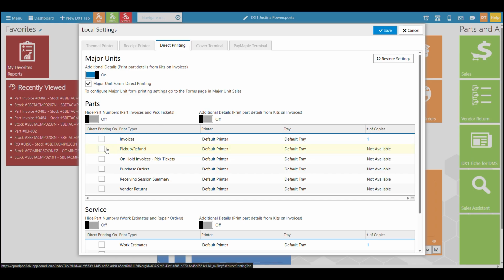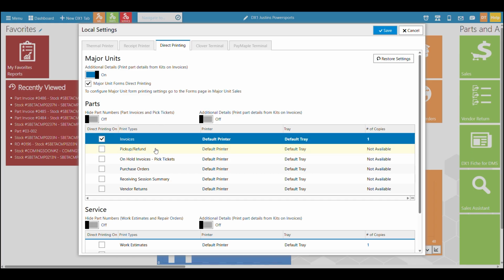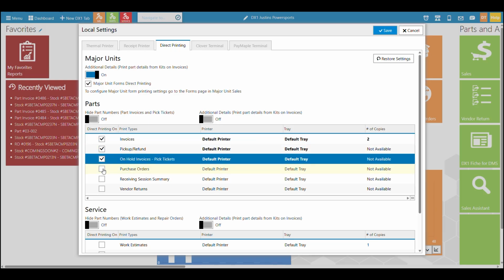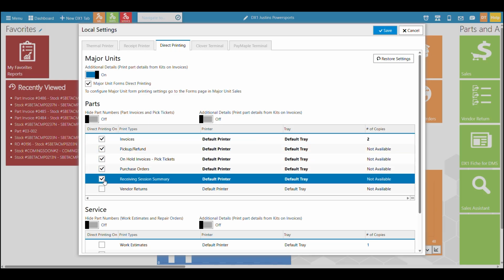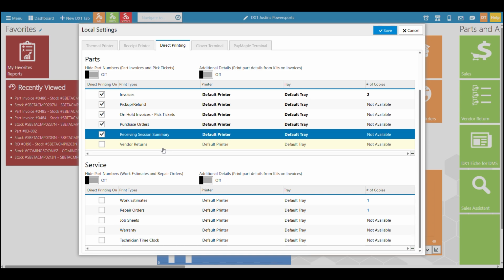Also for parts and service, maybe after every time I complete a sell at the parts counter, I don't want a pop-up. I don't want a receipt type window. I just want to hit complete sell and have the receipts print right to the printer. I can do that. I can decide how many copies I want, one for my records, one for my customers, whatever it may be. And I can check boxes for whichever one of these areas I want stuff to go straight to the printer. And the same goes for service.